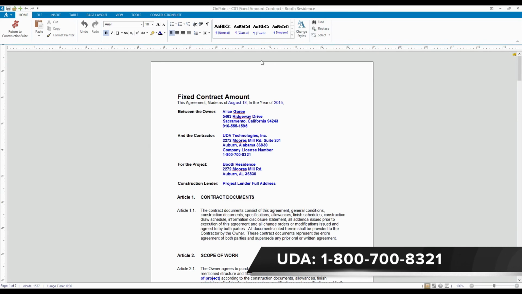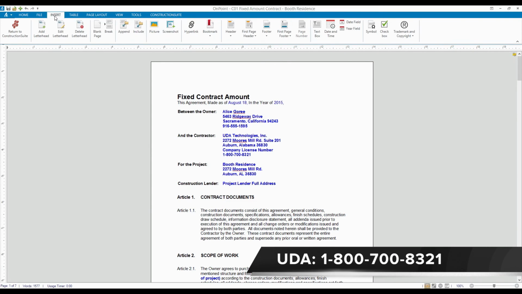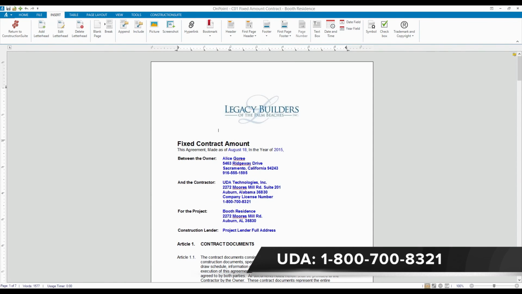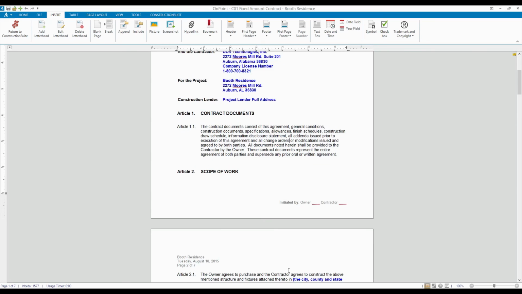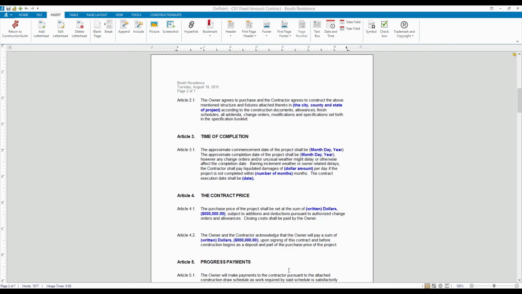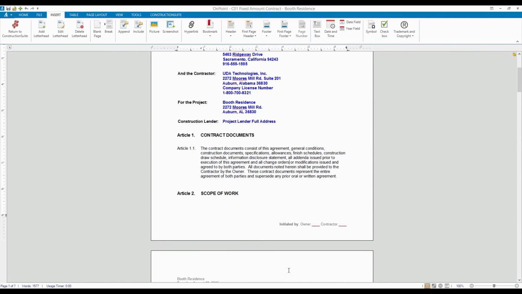Now again, in this case, I forgot to check the box for the letterhead. So let's come back up to the Insert menu and just add that letterhead in. And there we go. We're all set.